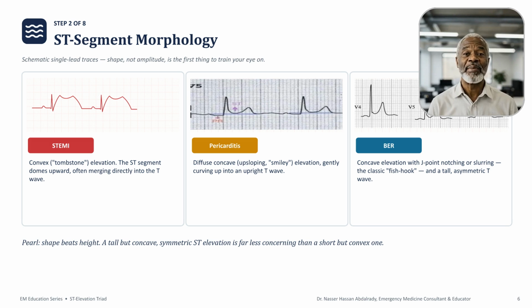Step 2 is ST segment morphology. Focus on shape rather than just height. STEMI often presents with a convex tombstone shape, whereas pericarditis is typically diffuse and concave. BER also shows concave elevation, often with J-point notching.